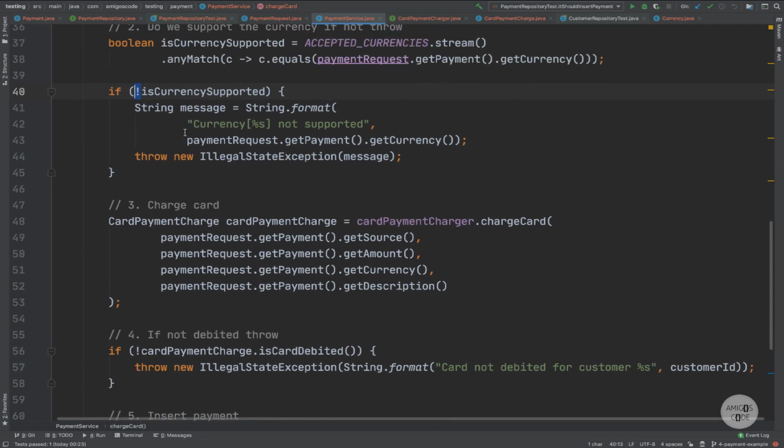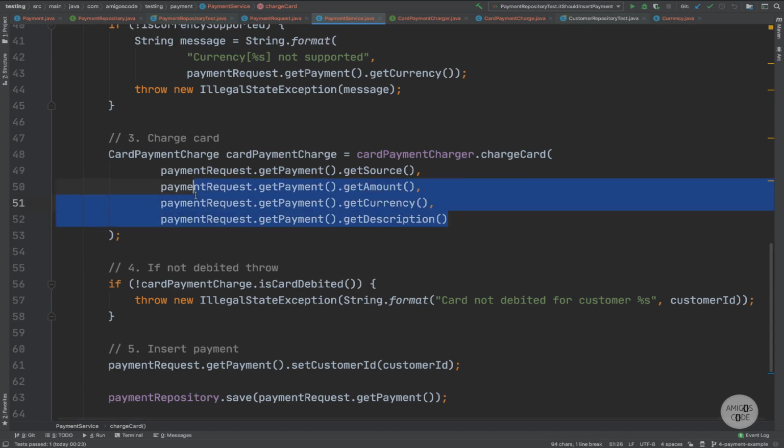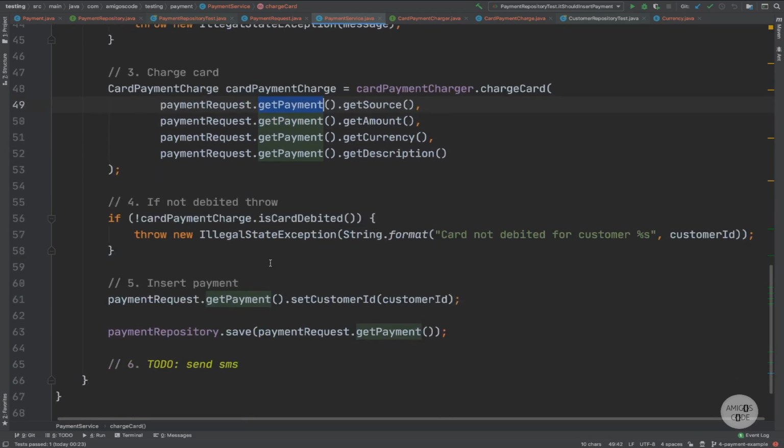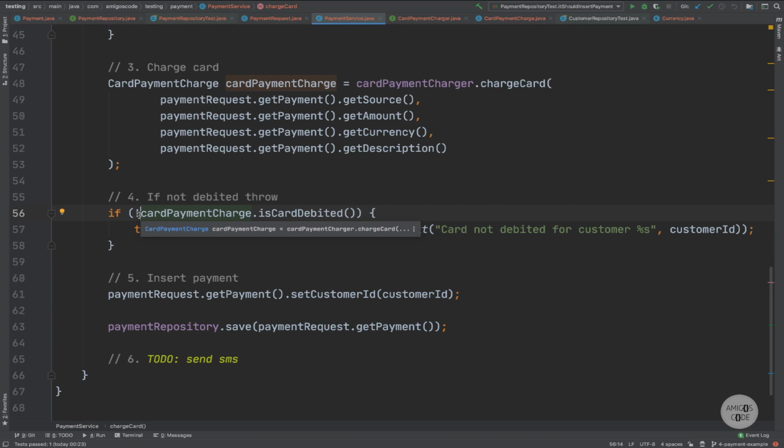So if everything is fine, then we charge. So I've simply invoked the card payment charger and then passed all the fields from our payment request, right? So we get the payment, and then we get the source, amount, currency, and description. And then right here, we actually do another check whether the card was debited, right? So if it's not debited, we throw an exception. So the client then knows that the payment wasn't successful.